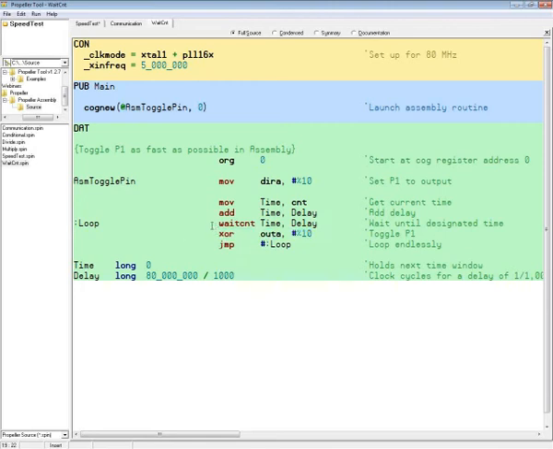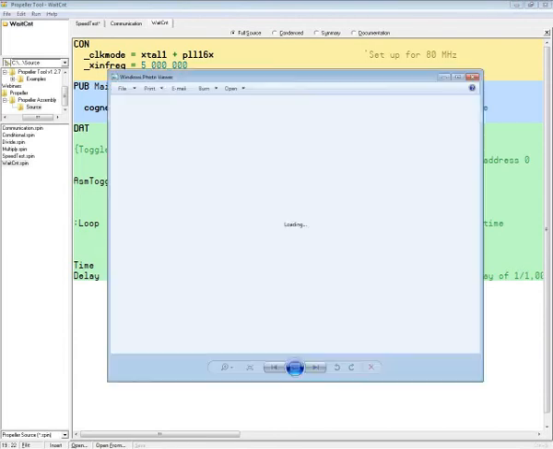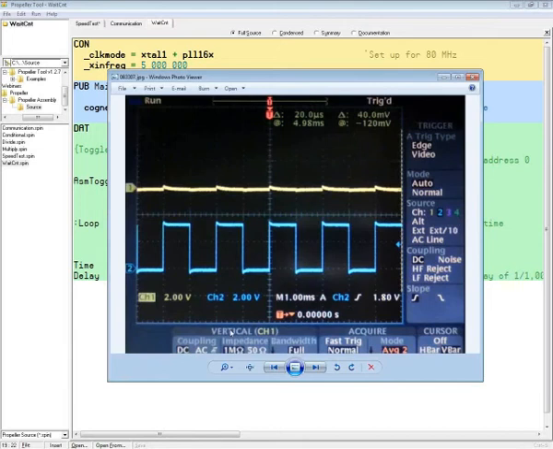And when we run this, we get a different signal that looks like this. And you can see my time resolution here is 1 millisecond. And this is right on the money. It's exactly, I mean, it never wavers. It toggles every millisecond on the dot.